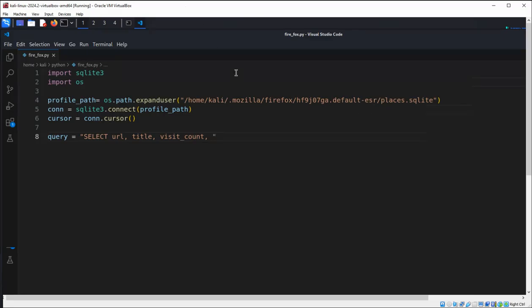So we're just going to do last_visit_date from moz_places order by last_visit_date in descending order. Space here, and this is an underscore.